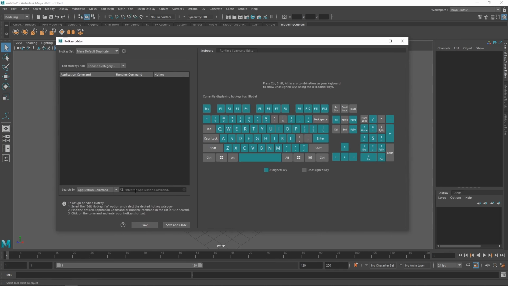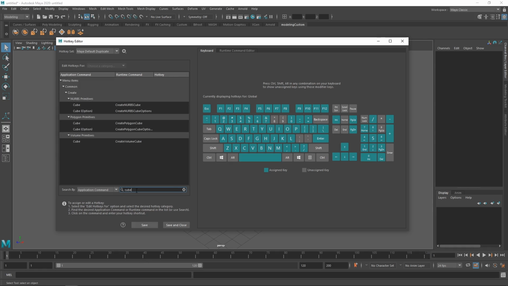So we can, for instance, just search for an application command. Let's say you want to have a hotkey for making a cube. You can now just search for cube. And now you have create a polygon cube. Now right next to it, you see there's a column here just called hotkey. And if you click here, you can now set a hotkey. So for this, we want this to be Alt-A.